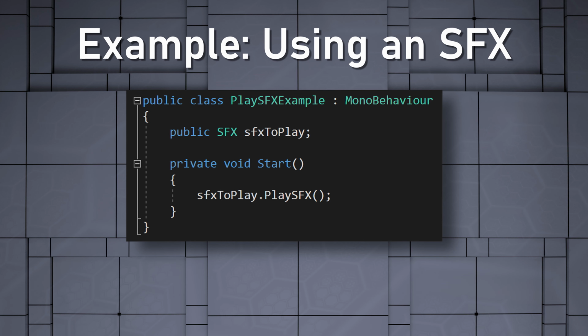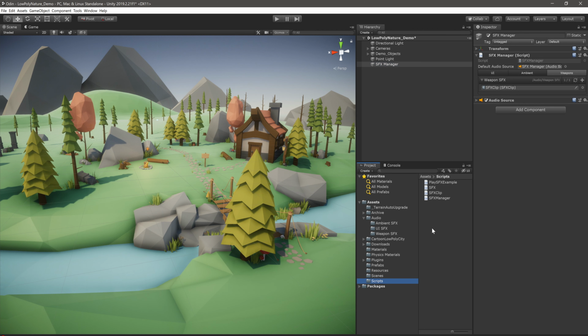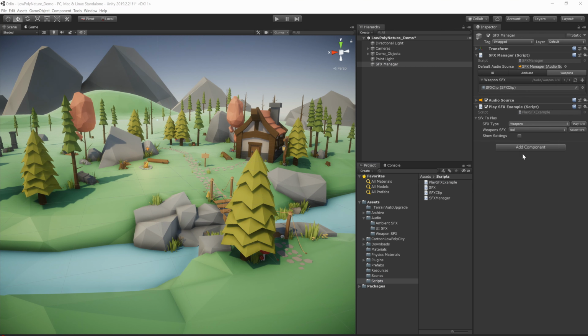Finally, to create a simple example of how to make use of this system, we can create one more class. In the new class, we can create an instance of the sound effects class, and then just as an example, using the start function, we can call the play sound effects function on the sound effects object to play the sound effect. Then back to the scene, we can add an instance of this example class to a scene object to see the inspector that we've created and all of its functionality.